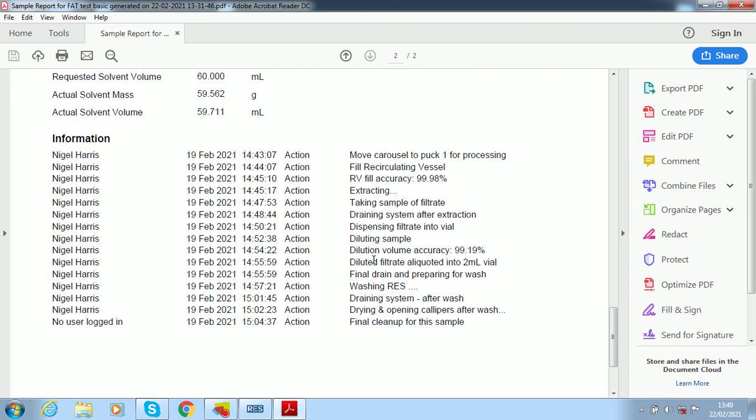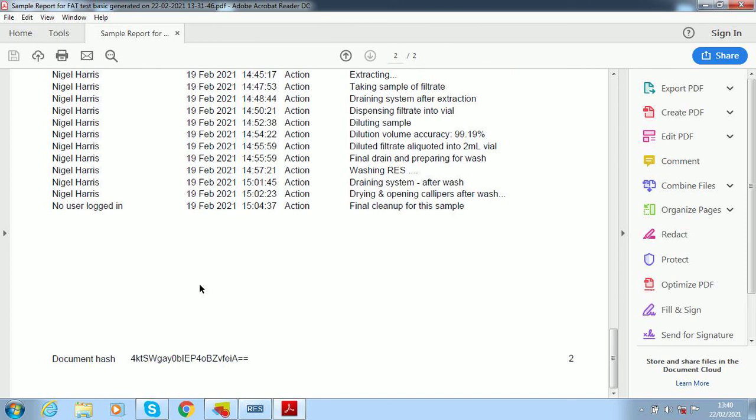Then it took an aliquot of the diluted filtrate and put it into the HPLC vial, so you can then go and put that on your HPLC system. Then it did a drain and a wash, and another drain, and then it did a drying, and then it finished. At this point, there was no user logged on, so it says, okay, Nigel was on, he hasn't been on the machine, I'm going to automatically log him out. That doesn't mean the machine stops being used, it just means that there's no user logged in. And it records that to say exactly what was happening. Again, there's the unique hash code for this report.